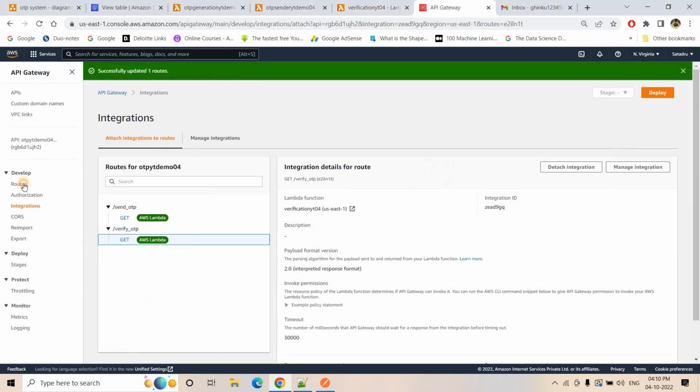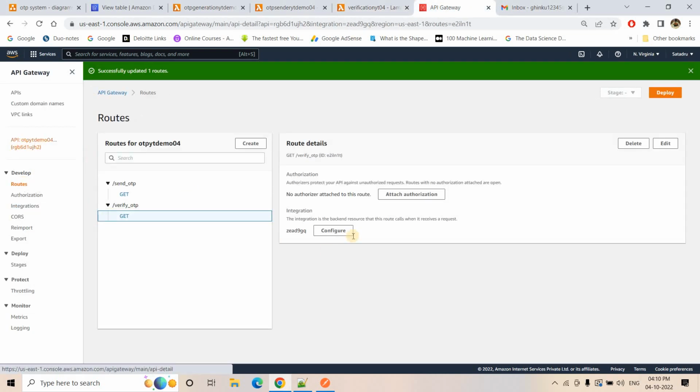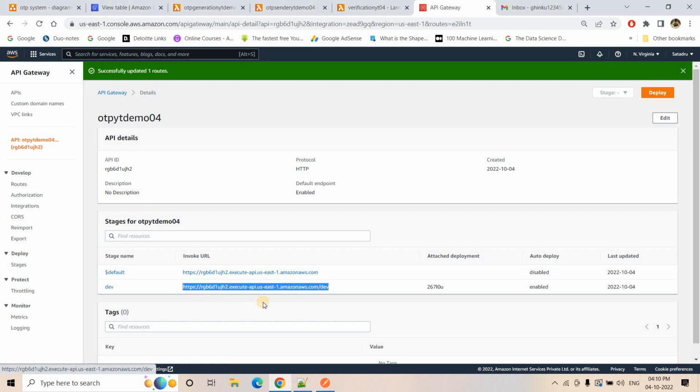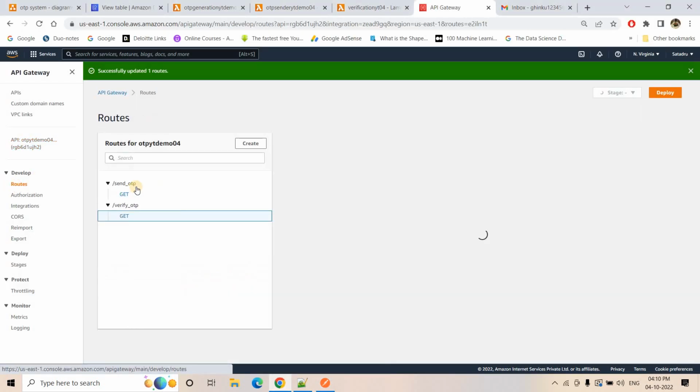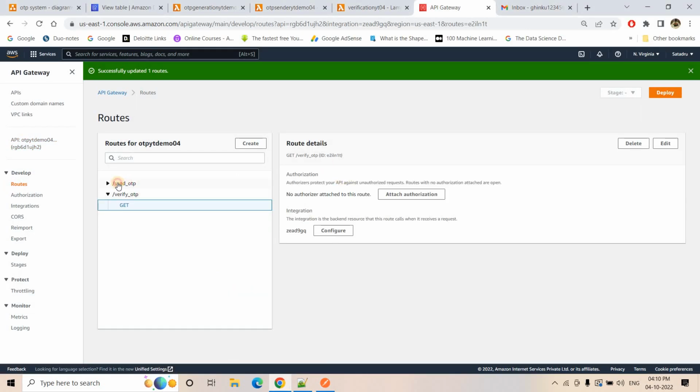Now it is time to test. So here I will go to the API. I will copy this particular main API. I will go to Postman. I'll paste this particular one, and in the GET method I need to put the resource path. So for sending or requesting an OTP, this is the resource path, that is send OTP.